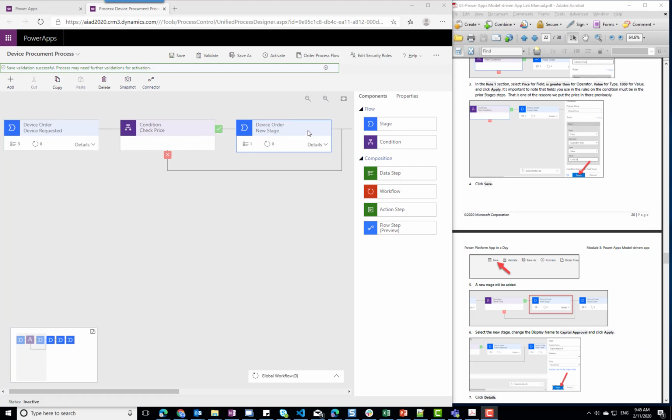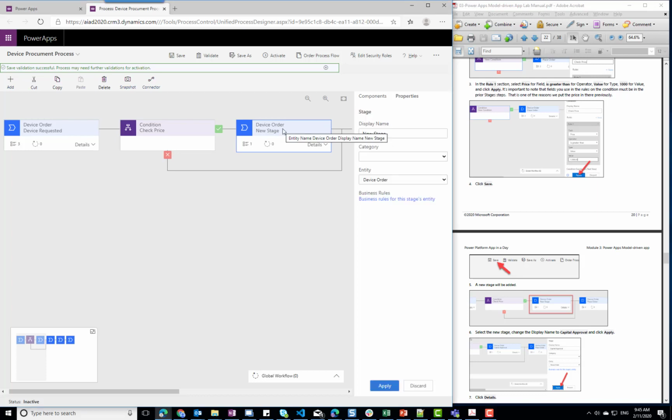we'll go ahead and click Save, and we'll see that a new device has been added. So if my price is not over 1,000, it will skip this stage. If it is, I go to this new device stage. We'll name this stage Capital Approval.